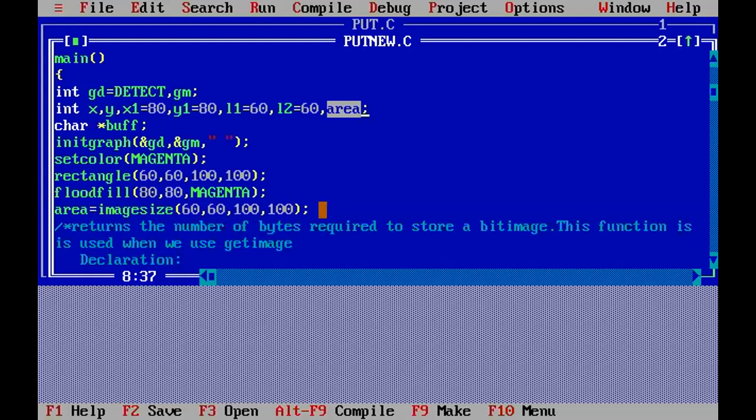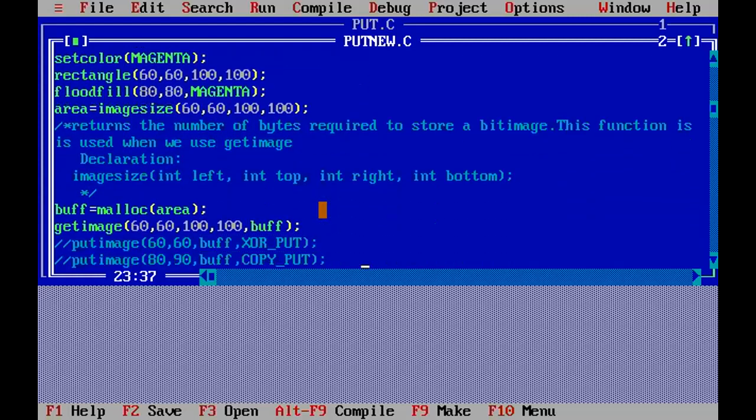Now after this, once it is stored, we will be using the get image function. So area is holding the memory, now the memory is allocated. You know how much memory is allocated, that is up to the amount of area. So the memory allocation function malloc will be used to allocate this much memory, and buff is the character type pointer that will be pointing to this memory location. Now we will get the image from the specified region, that is 60 60 100 100.